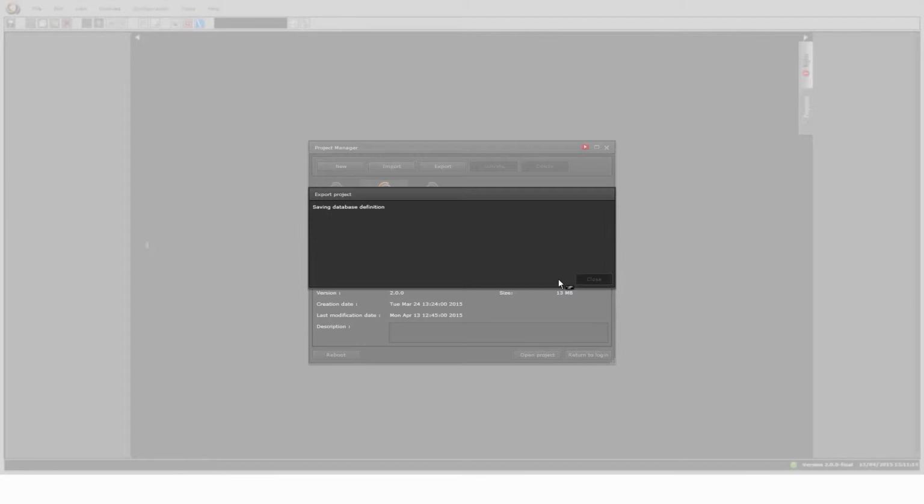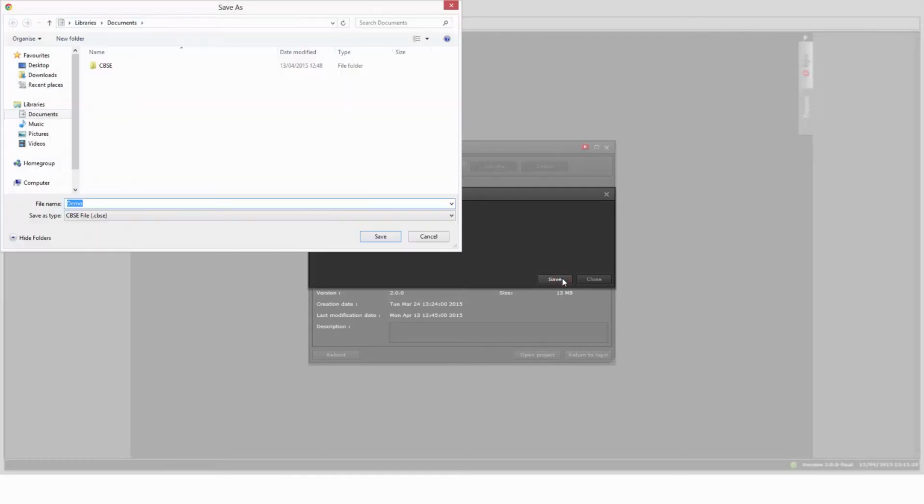After a few seconds, depending on the project size and the selected options, the project will be exported. In case we have not used the feature to export into a shared folder, we must press the button Save and select the location where we wish to store the export file.